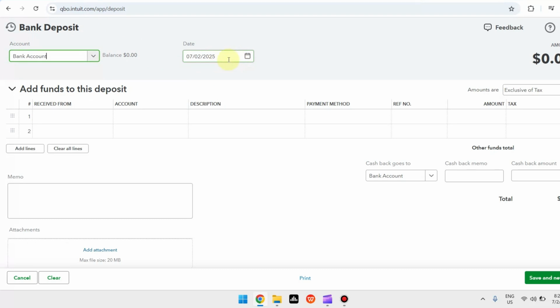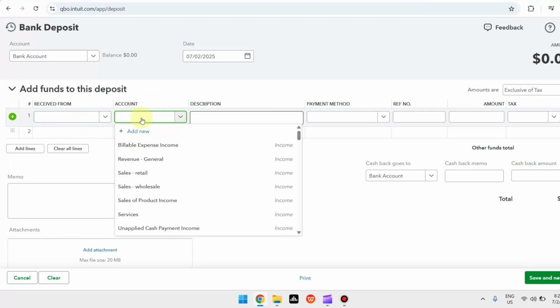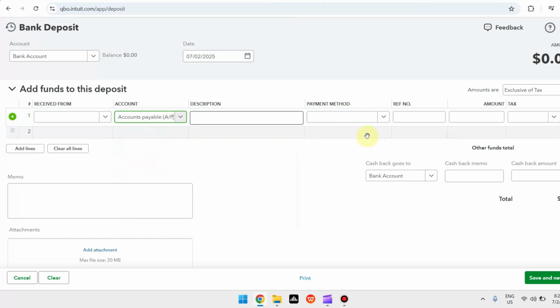Also enter in the date. We're just going to choose the date today. And also in the add funds to this deposit, starting from the receipt from, just choose the same account you chose earlier on the vendor's credit page. And in the account section, just choose accounts payable.